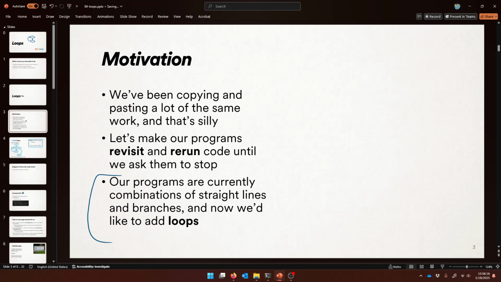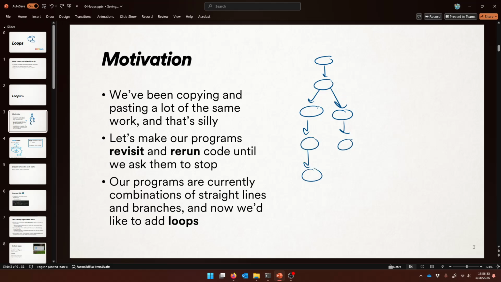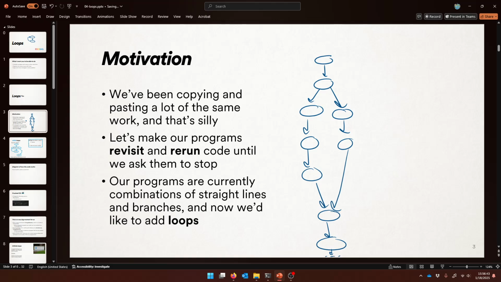So what we know how to do so far is make programs that look like this. We've got straight line stuff that happens one after another, and then we know how to branch too, so we can do some things over here or some things over here depending on a condition check. We'll be doing different things, that's the whole point. And then maybe come back together and do some more straight line stuff, rinse and repeat. That's what we know how to do right now.